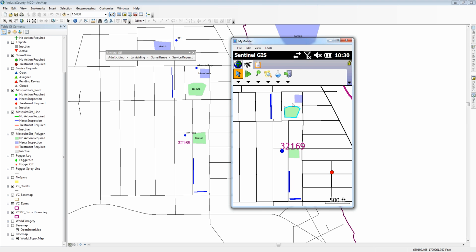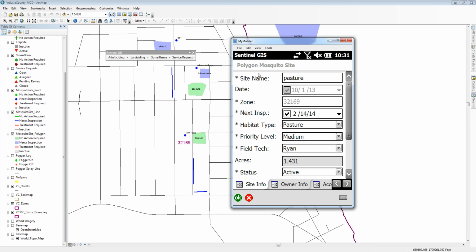When I select that site, other buttons become available to me. The button here, the push pin, allows me to view site information, property ownership, address, that kind of information. Here we can see the habitat type is pasture, and it's 1.43 acres in size.